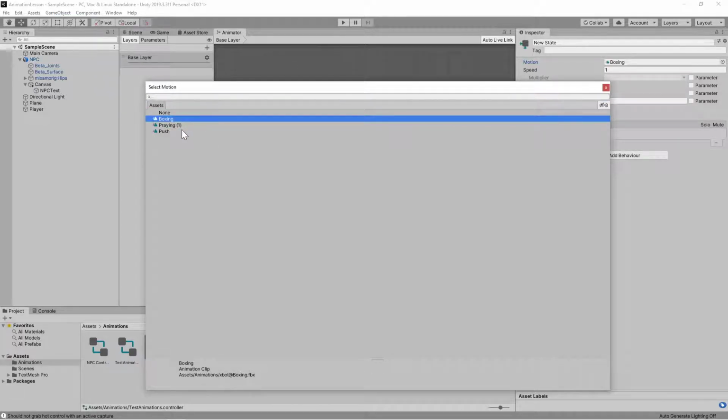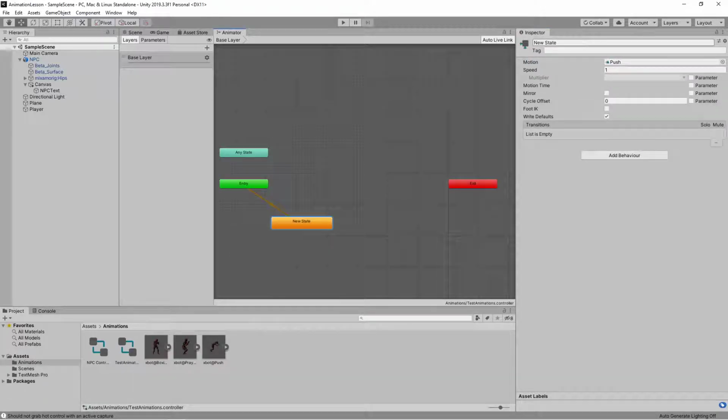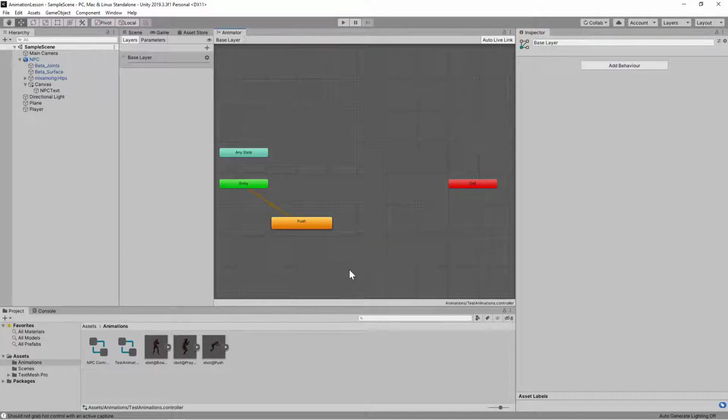So let me do the push here to start. And then I have to rename this. I'm going to rename this push with a capital. And another way I can drag an animation in is by dragging. So let's do the boxing one. I'm going to drag this in over here.